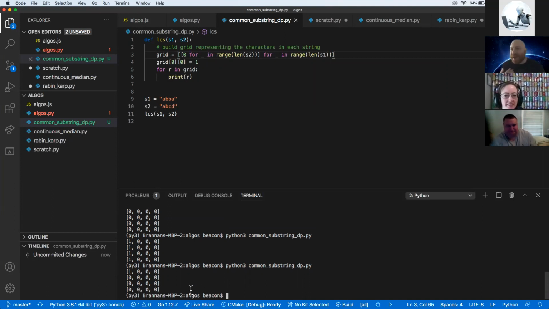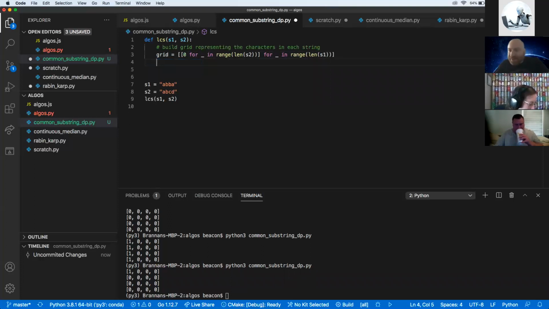So now we have rows and columns representing each of our characters in their respective strings, and it's not the same array in every row. So we're ready to get started here. And I don't want to actually code out the rest of this. I think that's fine to leave the grid initialization in there. That's something that I think a lot of people don't do every day. But now, what do we do?